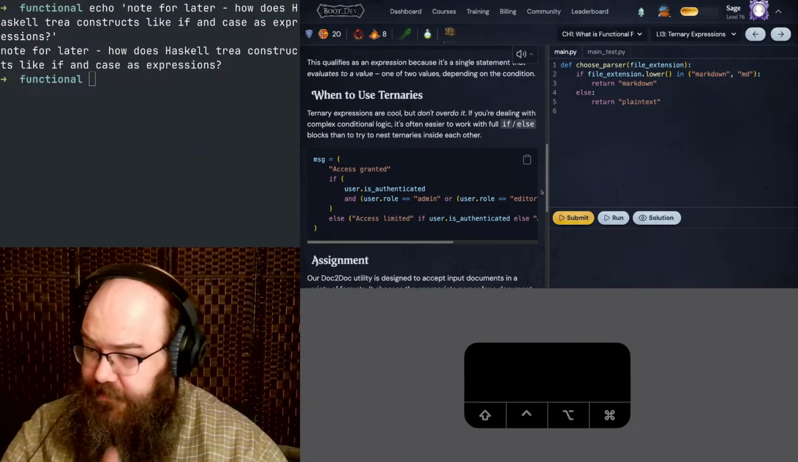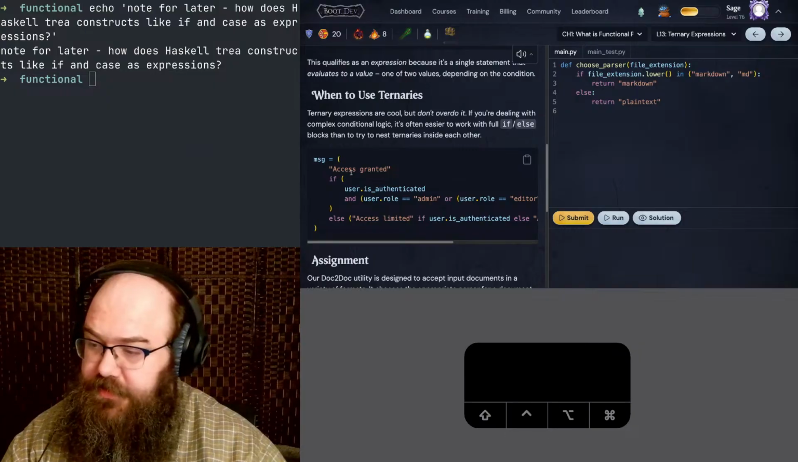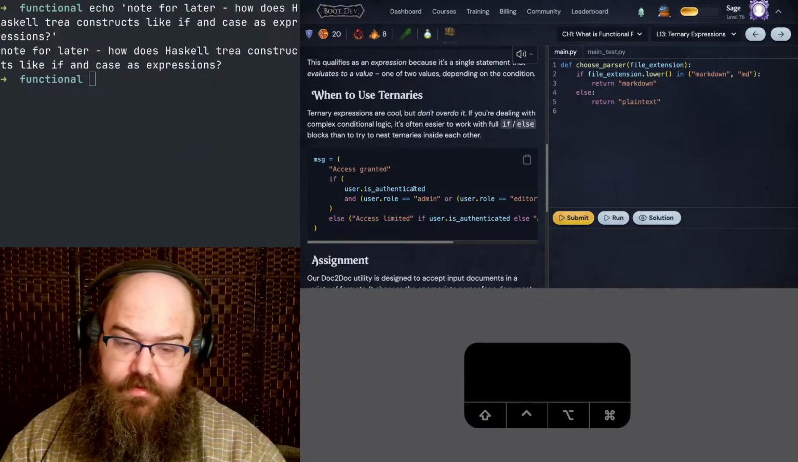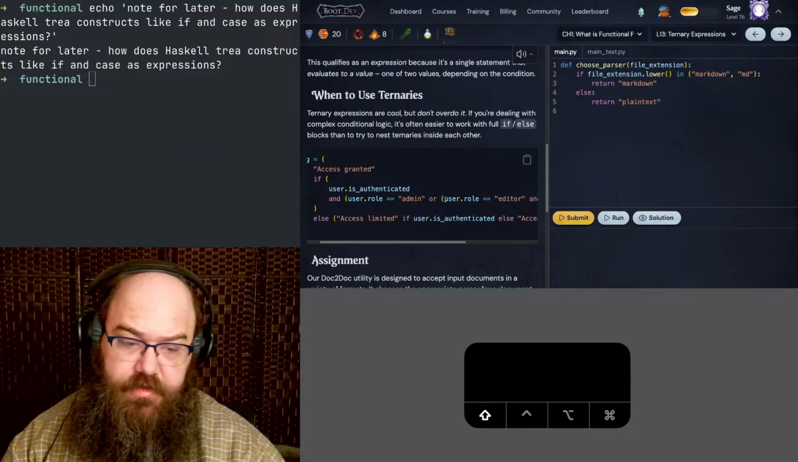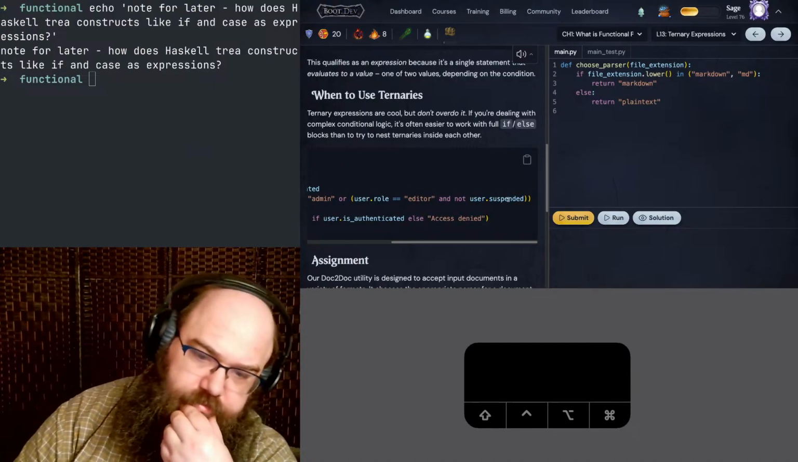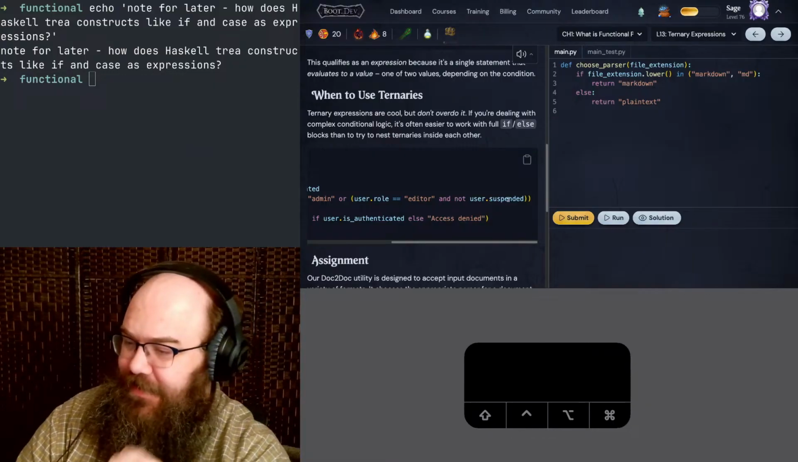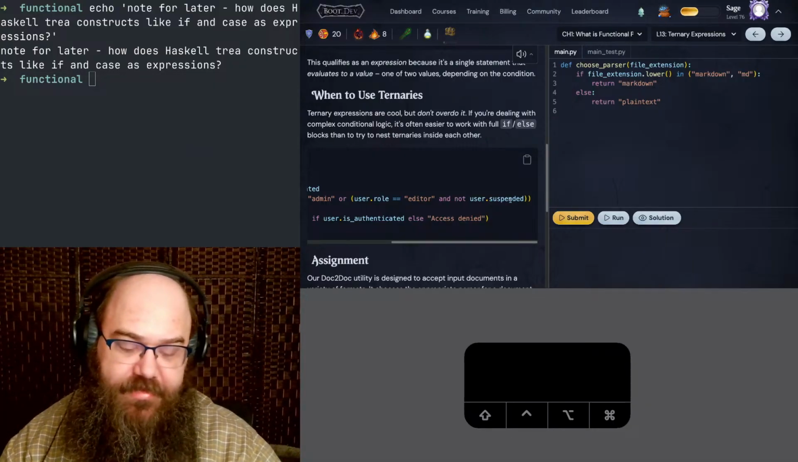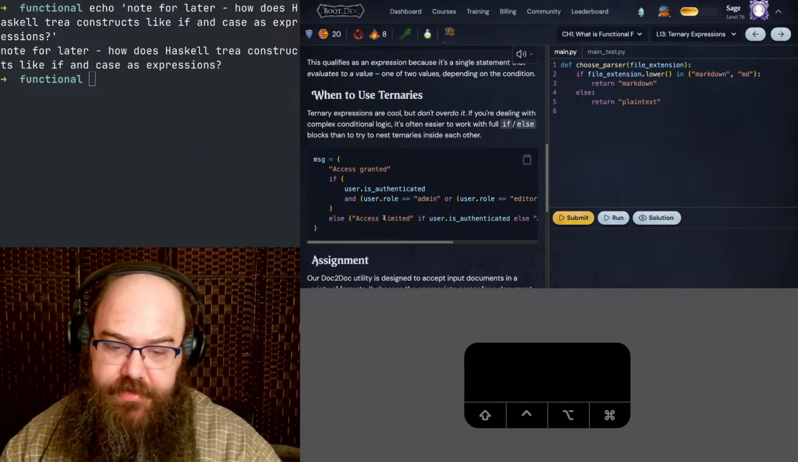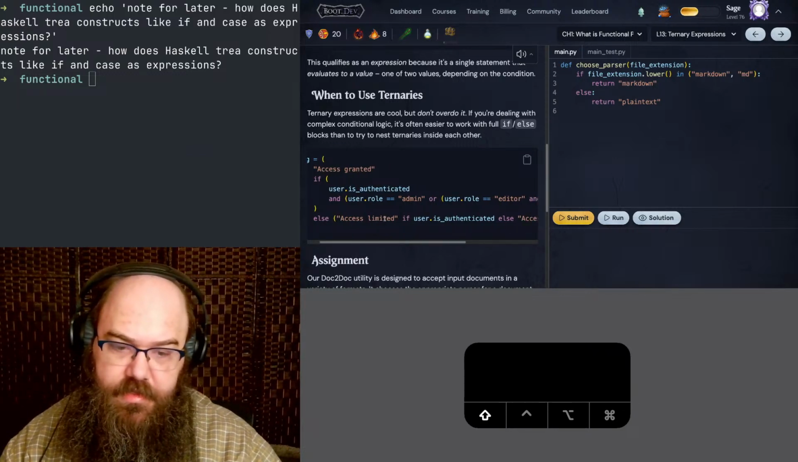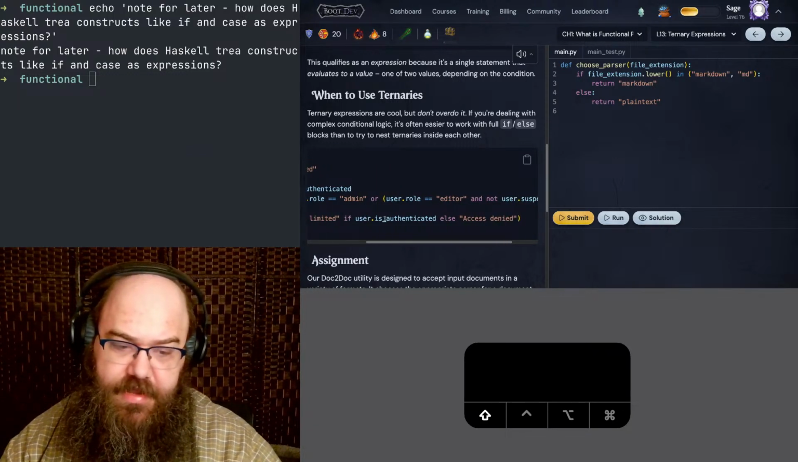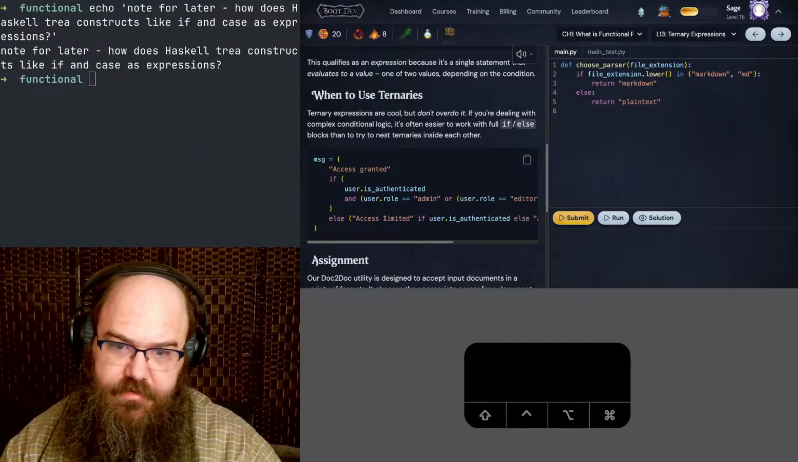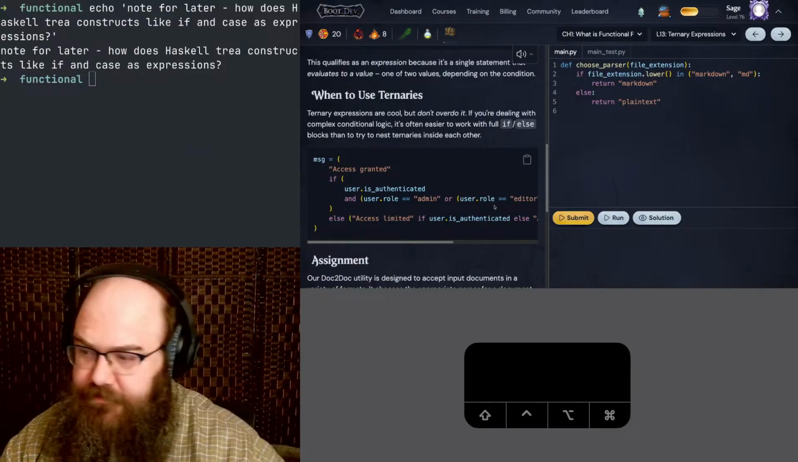Message equals access granted if user is authenticated and user.role equals admin, or user.role equals editor, and not user.suspended. That implies that a suspended admin would be able to access, although I guess maybe the point of being an admin is that you can't be suspended. I don't know. Else access limited if user.is authenticated, else access denied. That's a little brain melting.